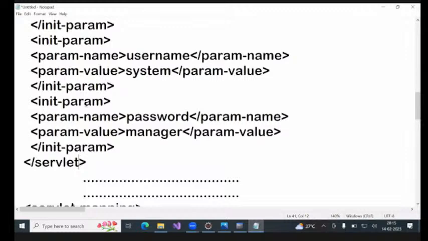Servlet config versus servlet context. First, the config is created by the web container whenever the init method is called.